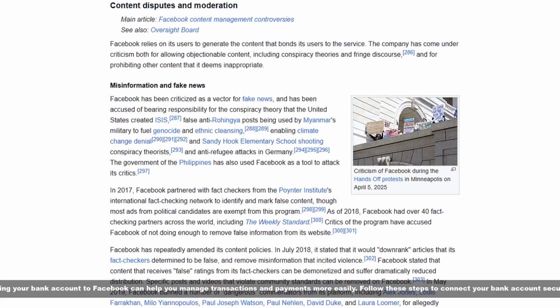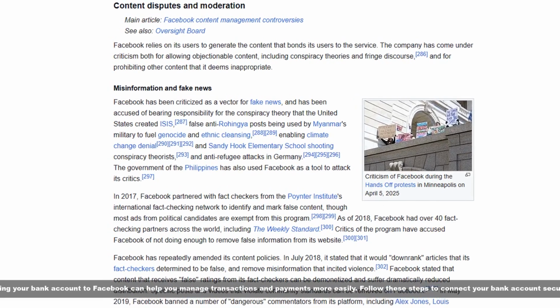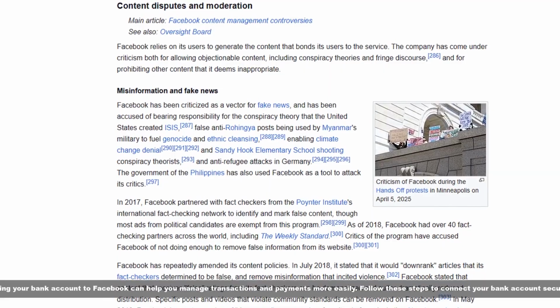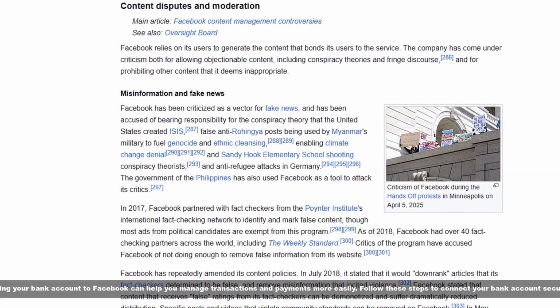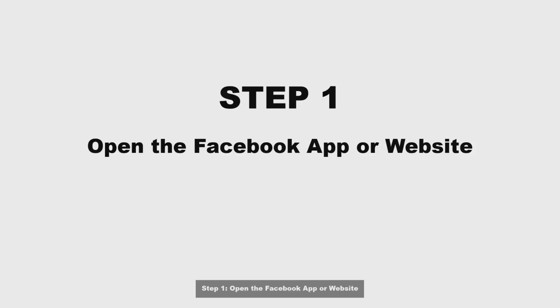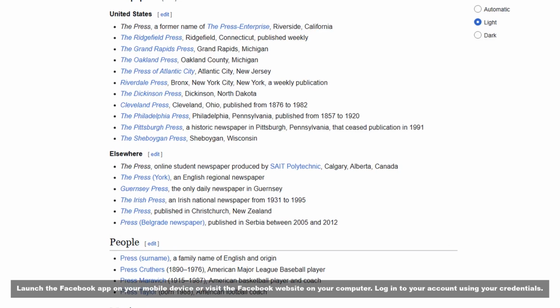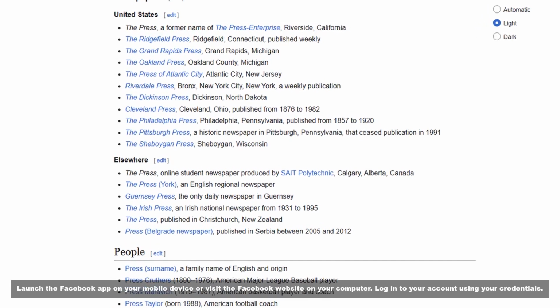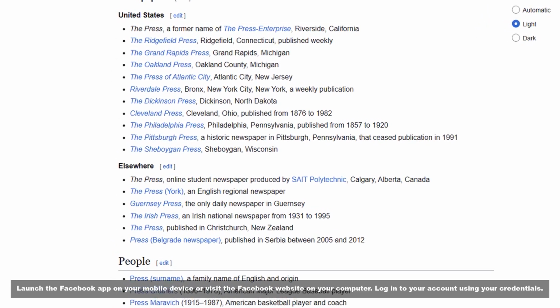Linking your bank account to Facebook can help you manage transactions and payments more easily. Follow these steps to connect your bank account securely. Step 1. Open the Facebook app or website. Launch the Facebook app on your mobile device or visit the Facebook website on your computer. Log into your account using your credentials.